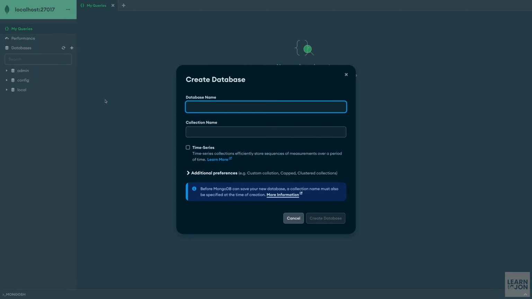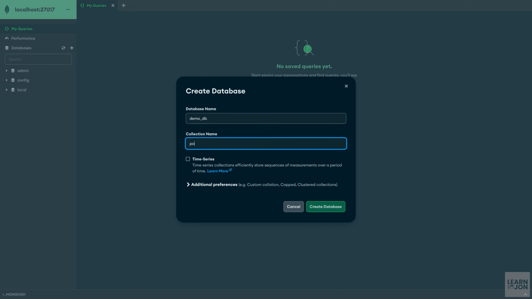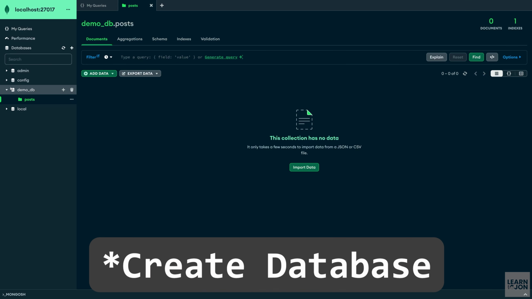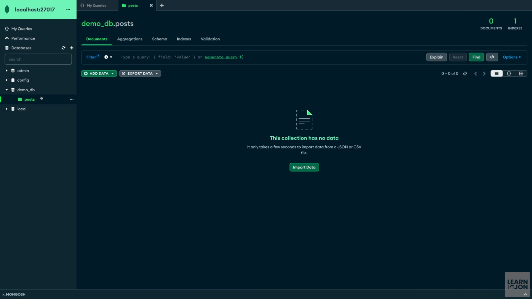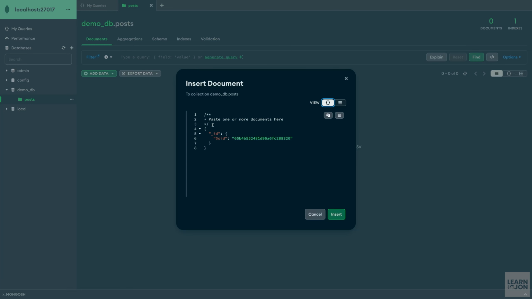So if I press on this one, we need to give our database a name. So I want to call it demo_db and a collection name. So this is again like a table in a relational database, and we need to have at least one collection, one table. So I just want to call it posts because we will have posts, and press create database. On the sidebar now, you can see we have our database and the collection, and up here also we say we have our demo_db.posts.